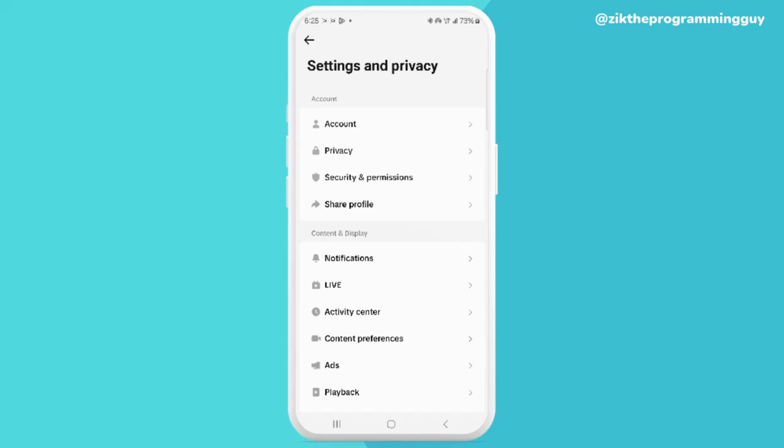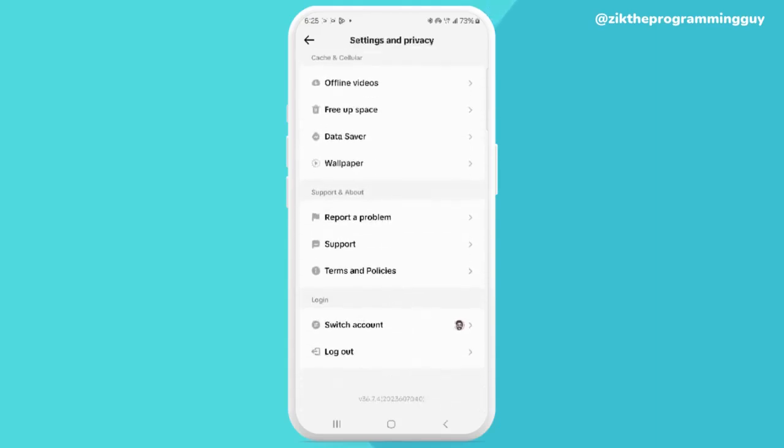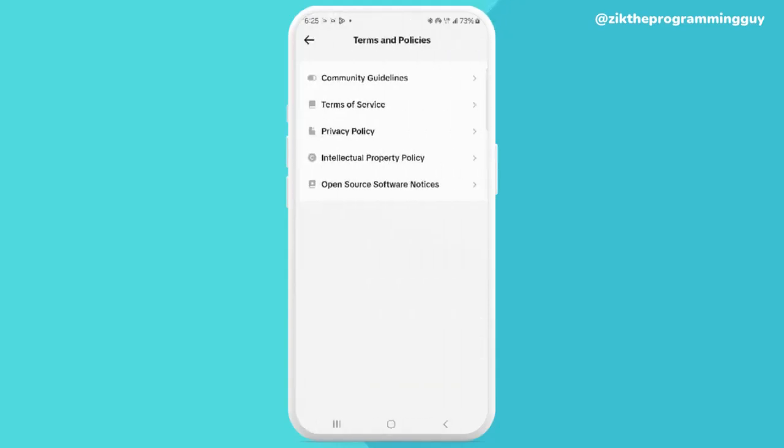After that, you have to scroll all the way down until you see terms and policies. Right, this one right here, go ahead and select it. Right, so once you select that, you're going to see the first option, which is community guidelines. Right, so go ahead and select that one.